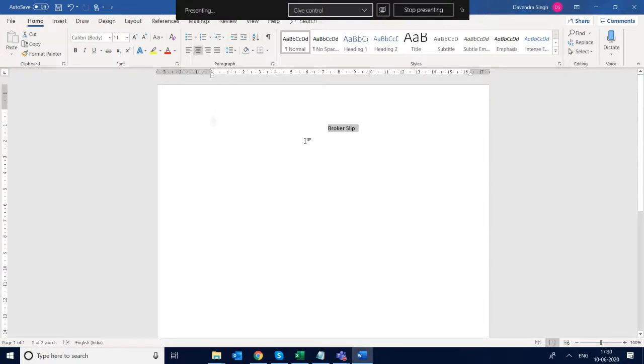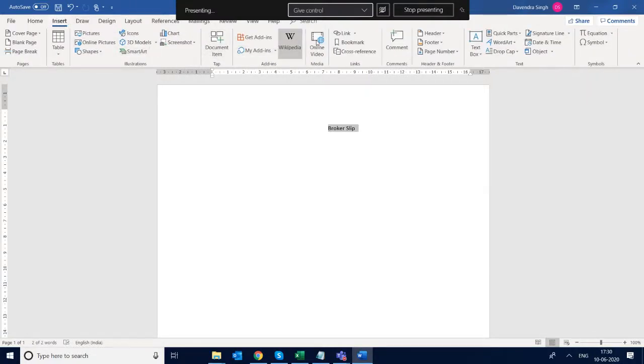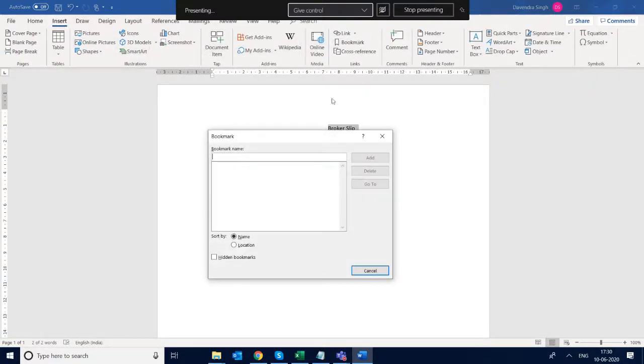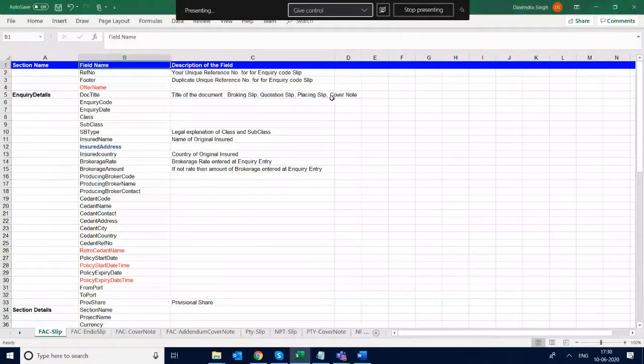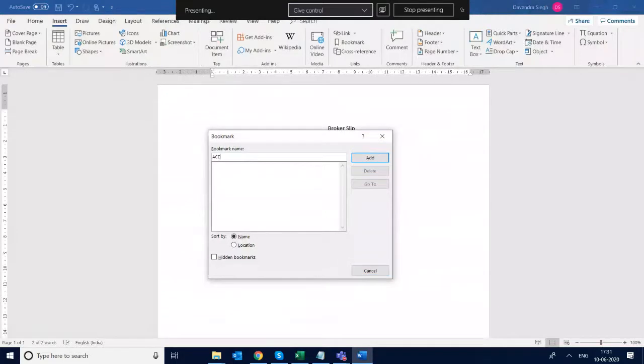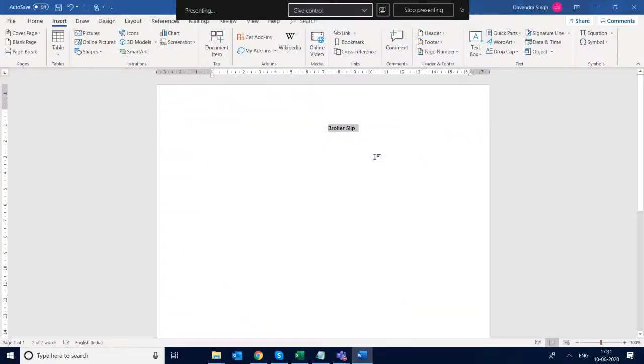And the only thing is we need to apply the bookmark. Insert bookmark, and that too I'll copy from my Excel file. Document title. OK. So I select doc title, so ACE underscore doc title. Okay, so the bookmark is created.